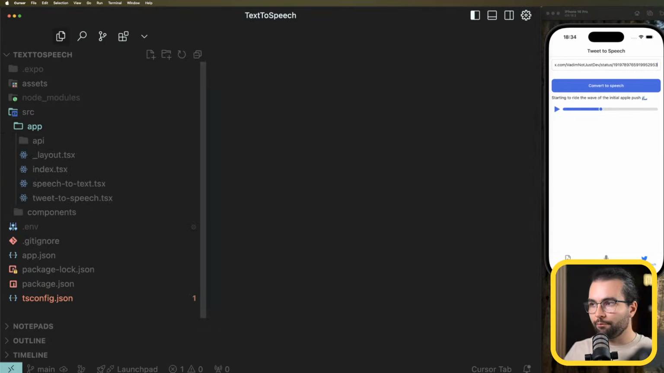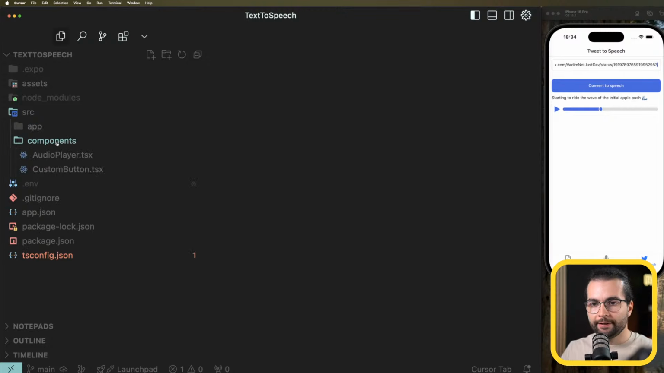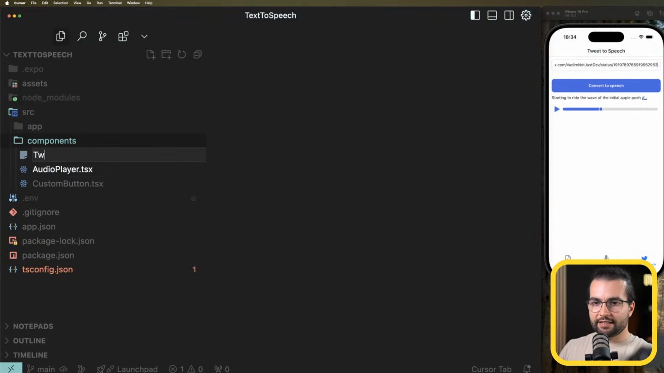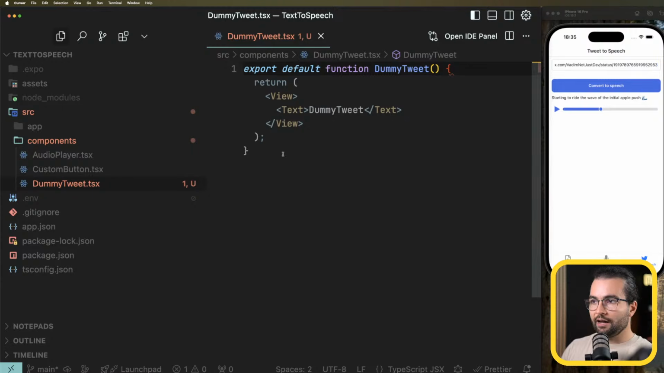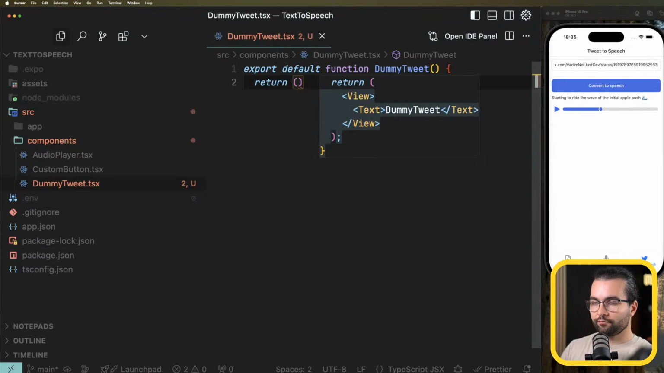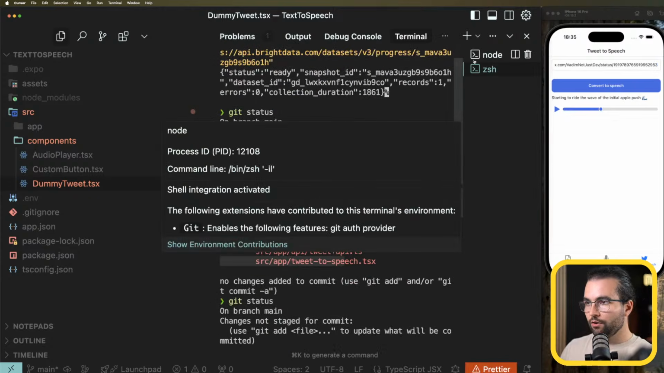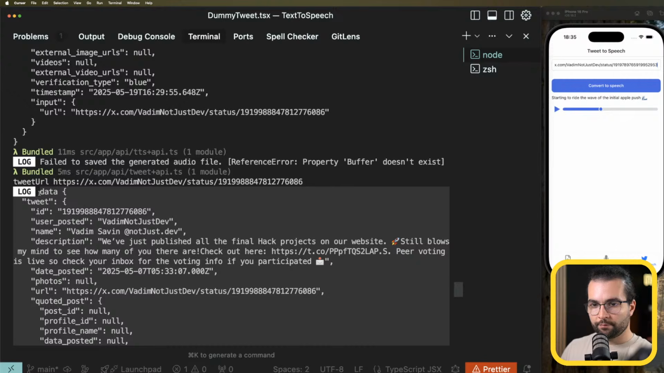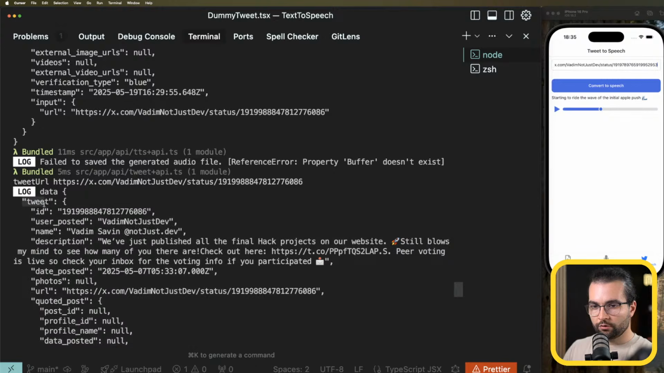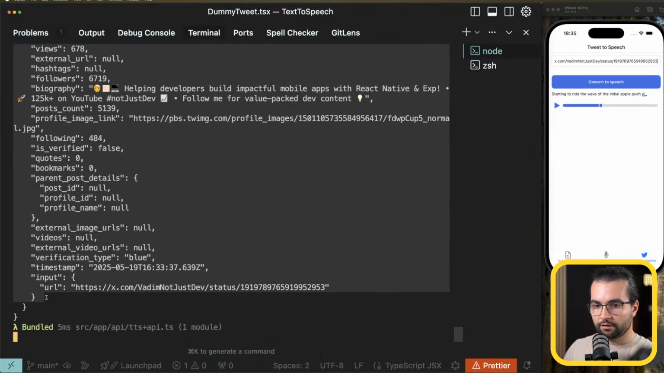What I want to do is maybe to improve how we render the tweet here in the components. Let's say dummy tweet.tsx. I want to use AI to generate a dummy tweet, because we know what's going to be the data structure. It's going to be something like this. Let's do like this.